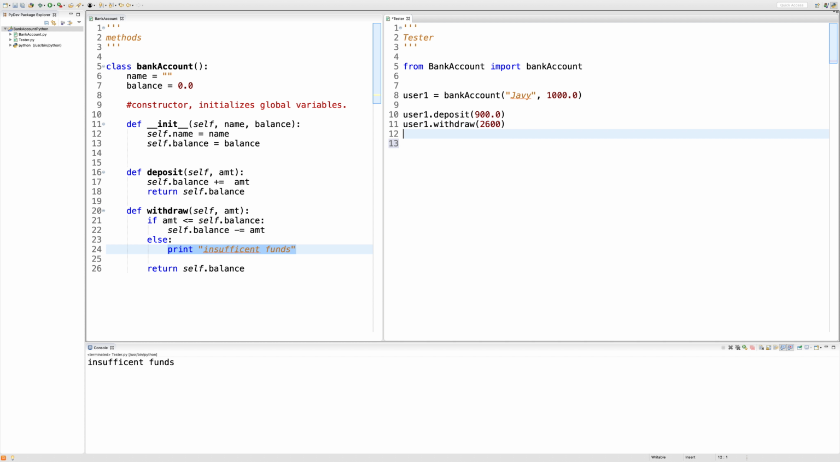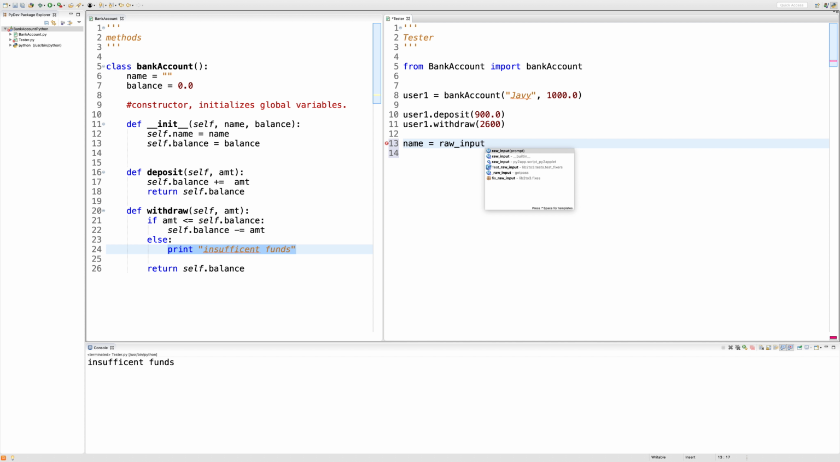But let's say we wanted to ask the teller. Like let's say you wanted to be the teller. I'm going to say name equals raw_input, "Welcome. What is your name?" And I'm going to take this name and store it in here, and then I'm going to say balance equals input, because it's numerical, "How much money would you like to deposit?"